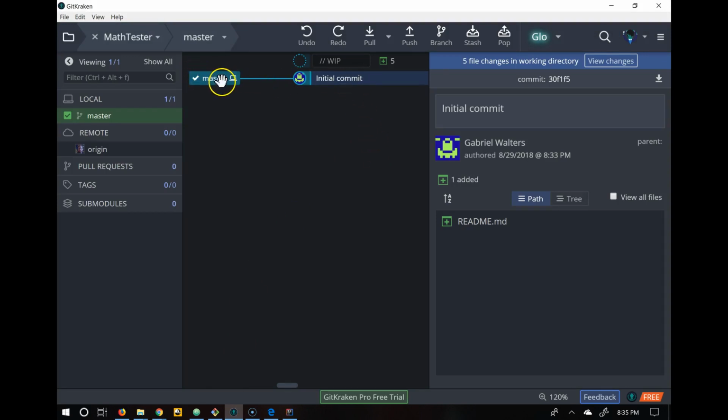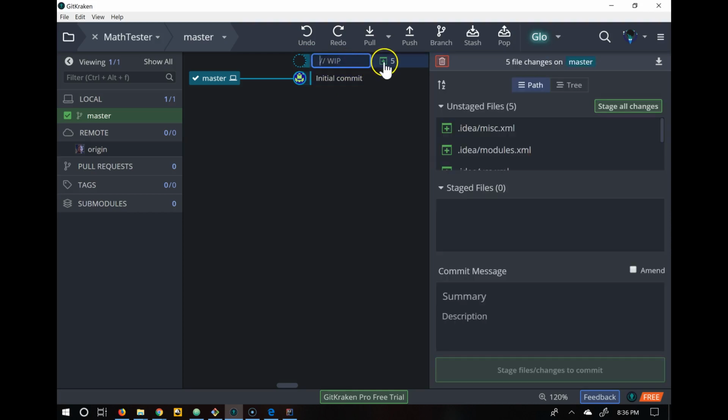So first I see that I had a master, and it shows my computer, and it shows an initial commit. Now I see this WIP, that stands for work in progress, and that means that I have 5 files that are new, that I have not done anything with on my remote, which is my GitHub that is now called Origin. It's different from my main computer.